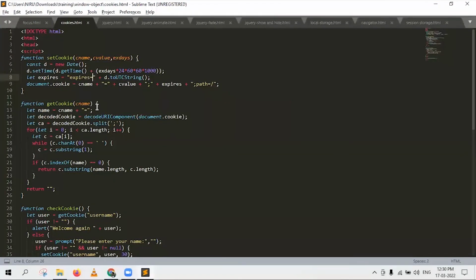This is how I'm setting the expiration date, so after this period this cookie will be expired. Within this expiry date, if you open it, it will call the check cookie function. Whenever you click the submit button, if the username is present already, it will welcome you saying welcome to HKR Trainings. If you are a new user, it will use this get cookie function.